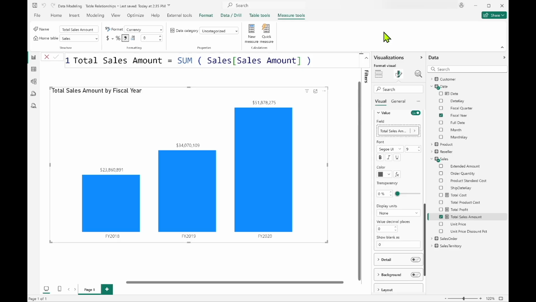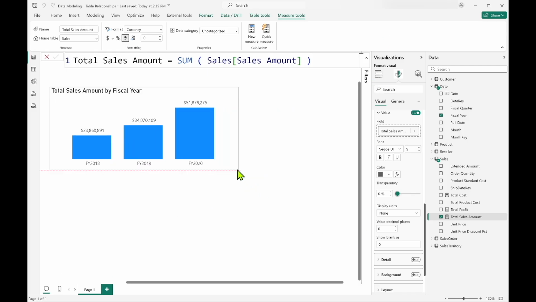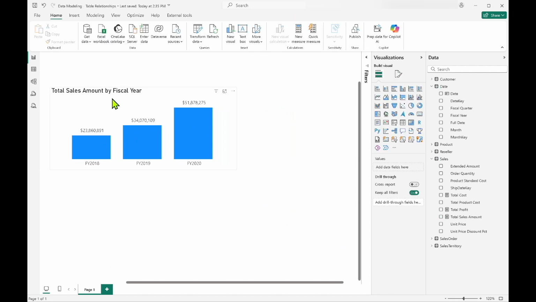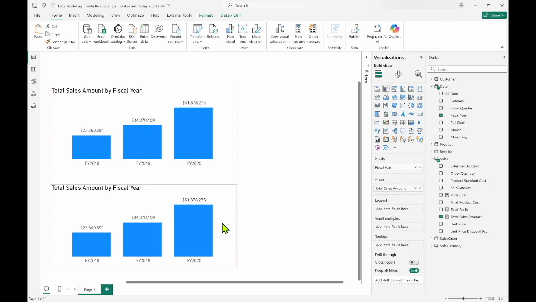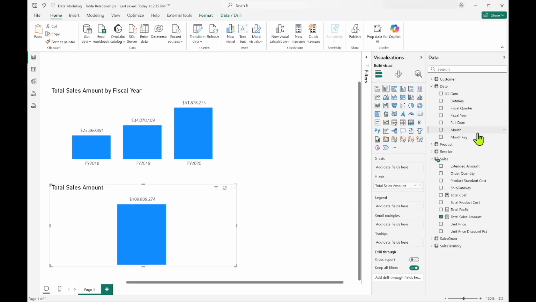Now, what if we wanted to see the total sales also by month? Let me show you a couple ways to do that. I'm going to take this, resize it, and then I'm simply going to select this visual, Control-C on my keyboard, and then Control-V to duplicate it. Now in this new visual, I'm going to look for the month from the date table. I'm going to remove the fiscal year from the x-axis, and I'm going to select the month.